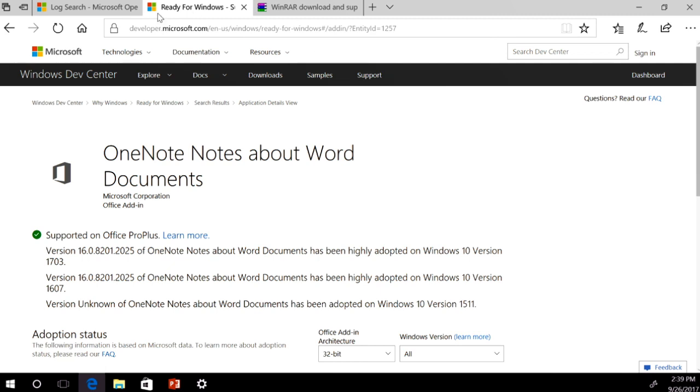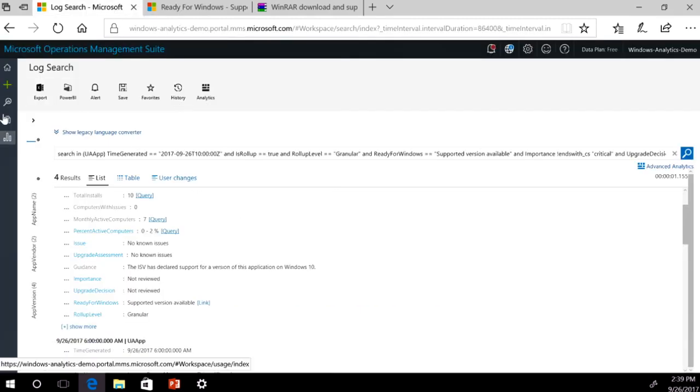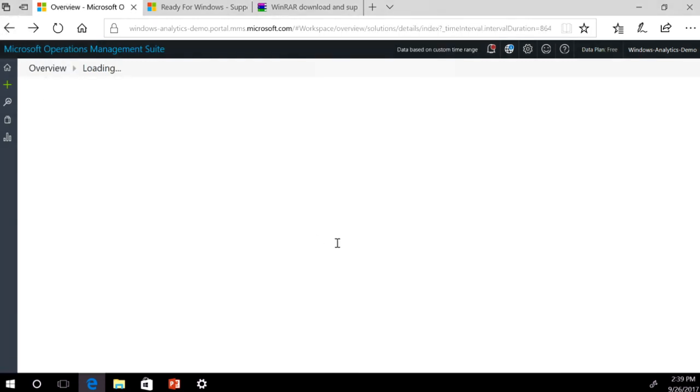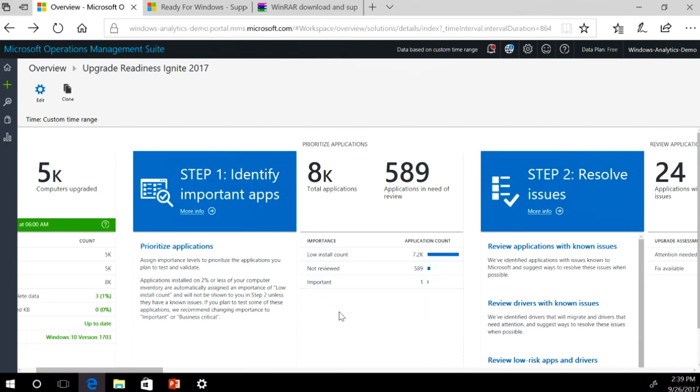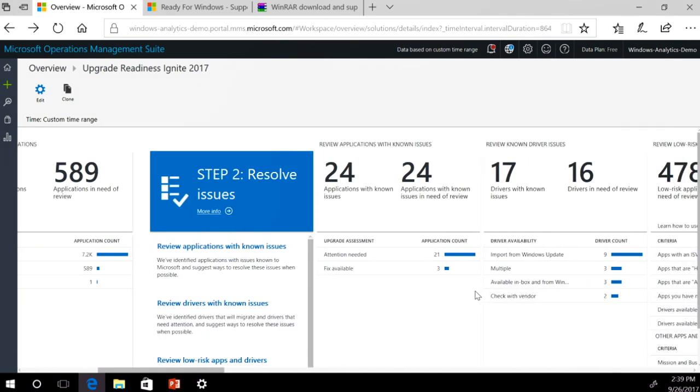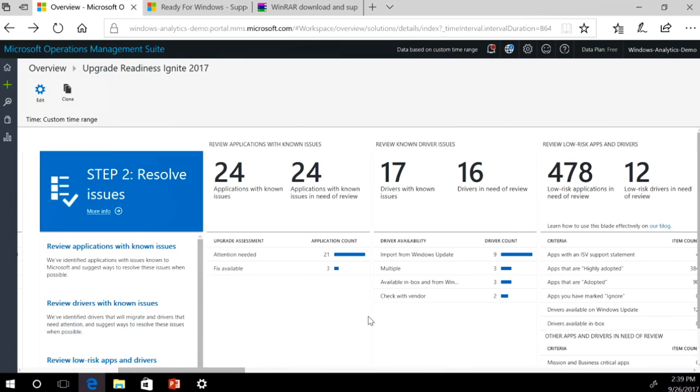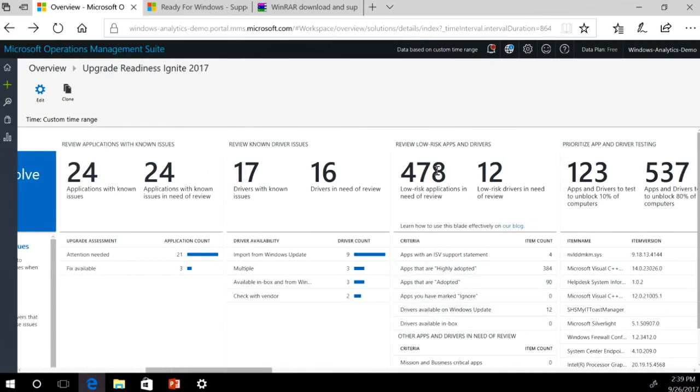Okay? Let me go back here. So once again, I started with about 600 apps that needed attention. 24 of them had issues. And if I go back here, it tells me about 478 of them either have a support statement or have a Ready for Windows signal of highly adopted or adopted, which means they're running healthy on at least 10,000 Win 10 machines or 100,000 Win 10 machines. Okay.